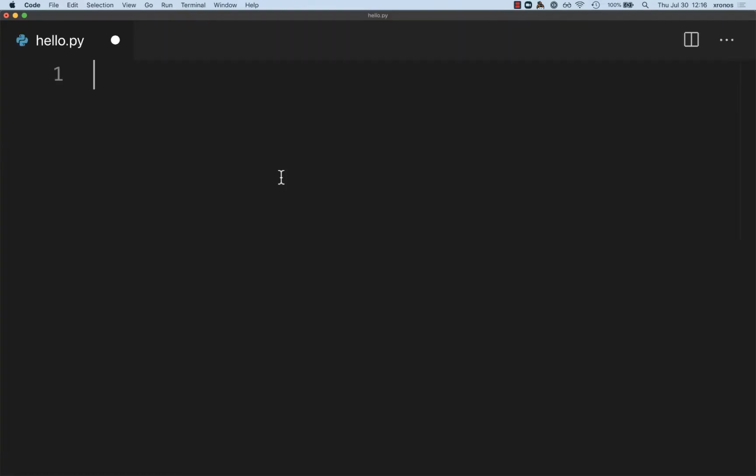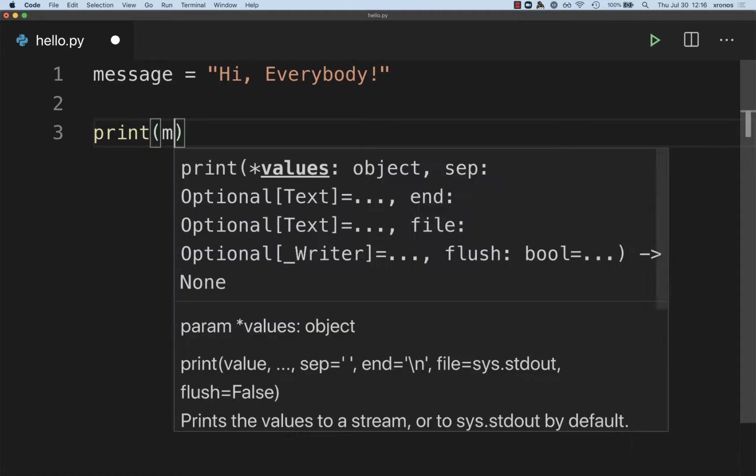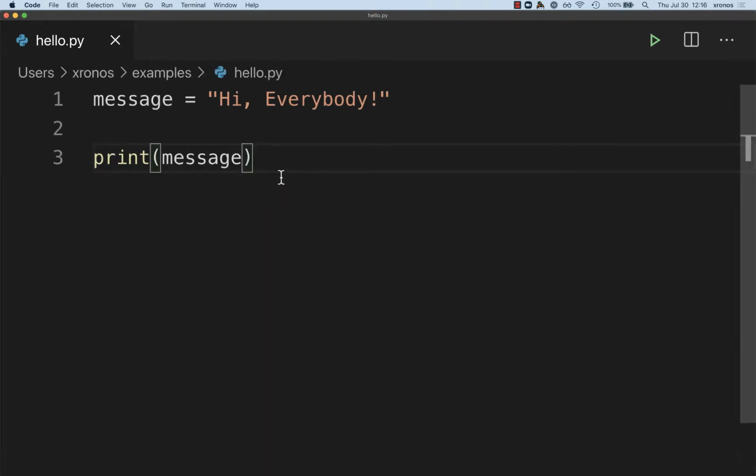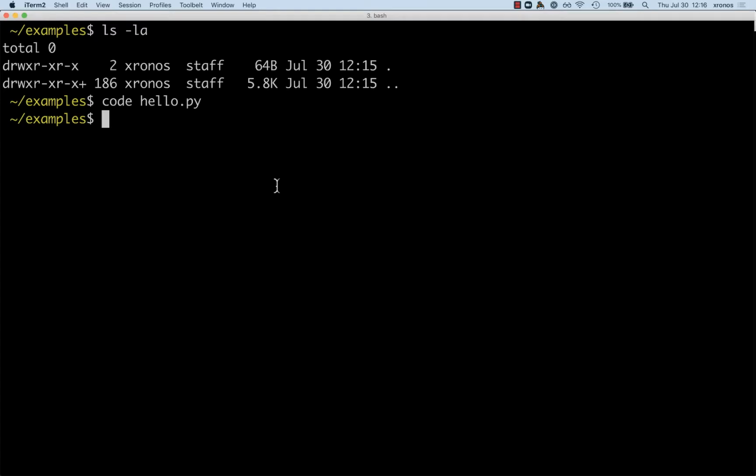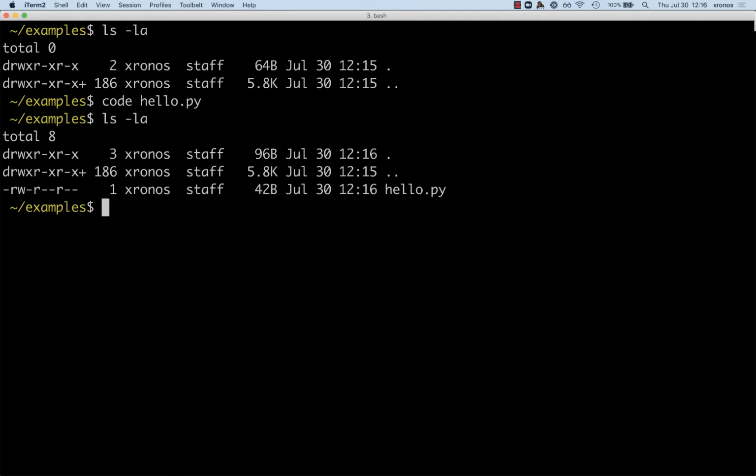This is going to open up VS Code, and inside of VS Code, we'll write syntactically correct Python. We'll say, hi, everybody. And then we will print out that message. Okay, we're going to save our work with Command S, back to the terminal. ls -la shows us that that file is here.